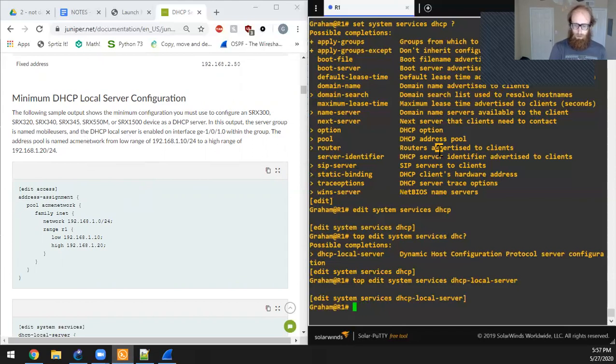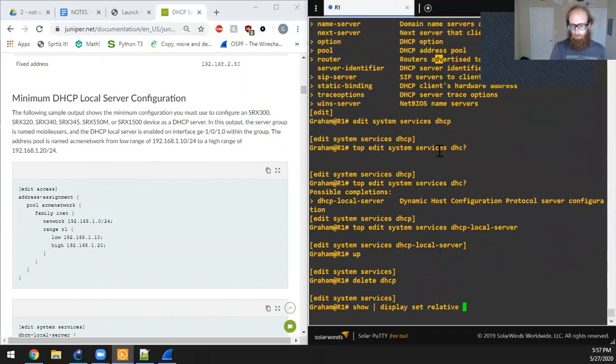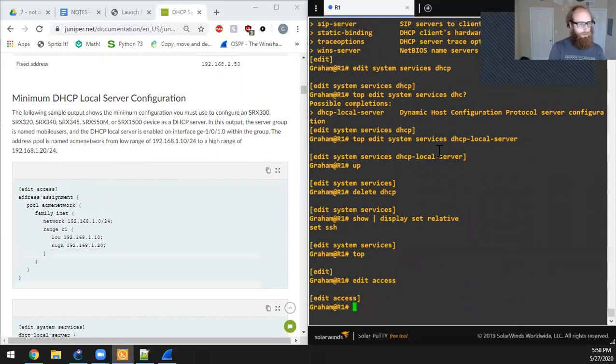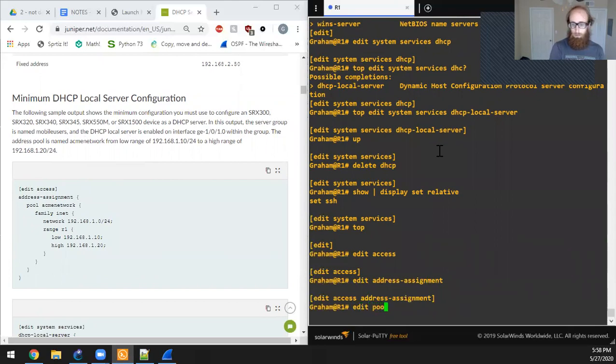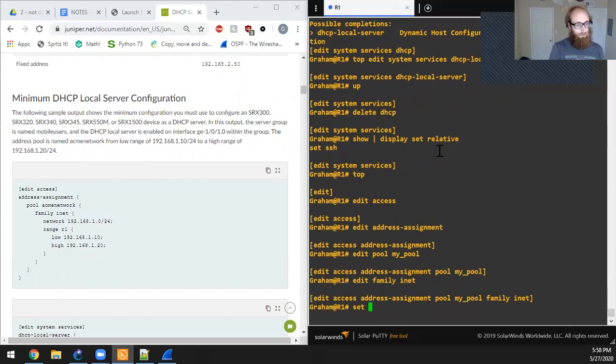But let's do a up and then delete DHCP. Okay, so now we've got this blanked out. So let's do edit access, edit address assignment, edit pool. Let's say my pool. So edit family inet, set network 192.168.0.4/30.